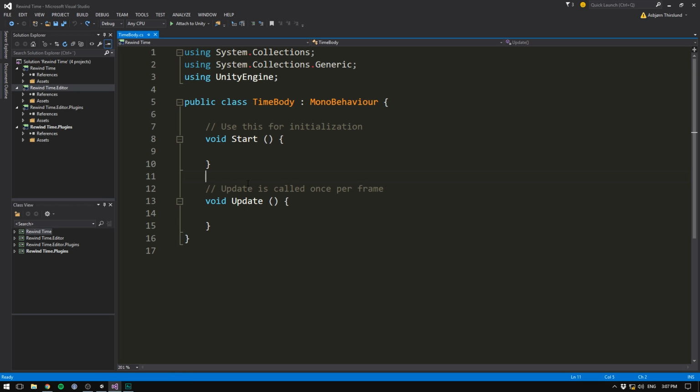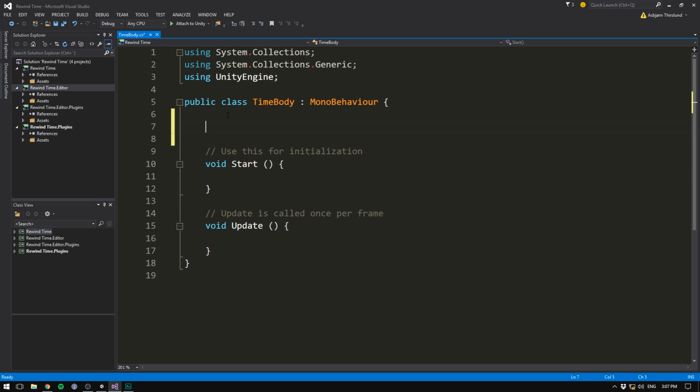And the first thing that we want is a way to keep track of whether or not we want to rewind time. To do that, let's use some keyboard input. Let's first off create a variable at the top. Let's make this public so it shows up in the inspector. Let's make it of type bool and let's call it isRewinding. By default, it's going to be false.